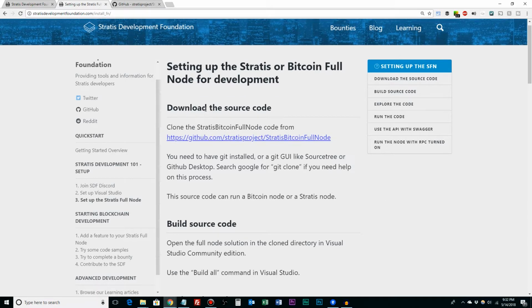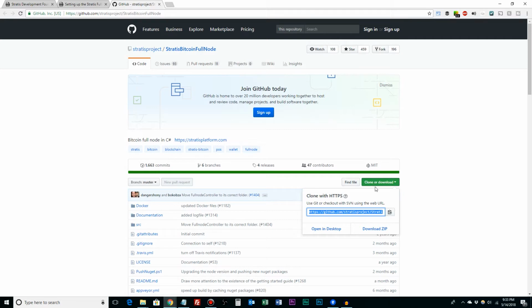And so the first thing we're going to do is download the source code, and you can clone the Stratis Bitcoin full node from GitHub. There's a link on the article. It'll take you to GitHub, and then you'll have to have something like SourceTree or GitHub for Desktop installed so you can clone the actual file.